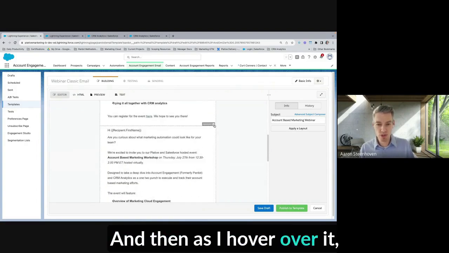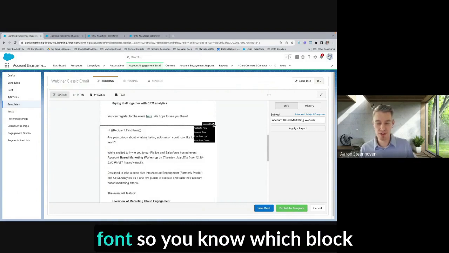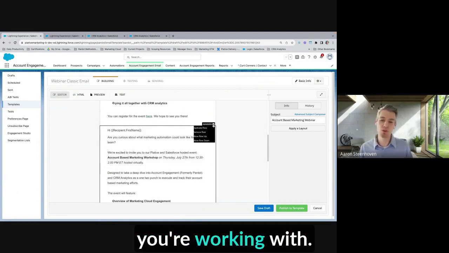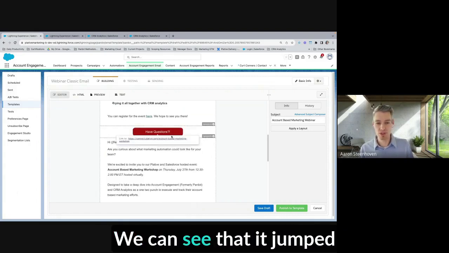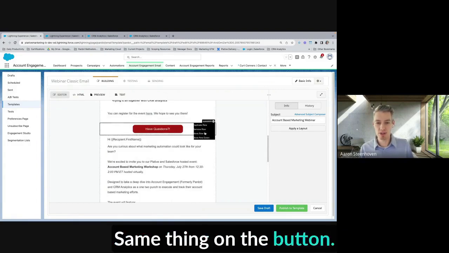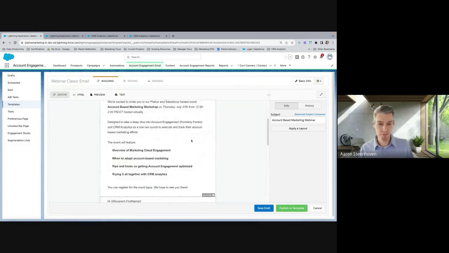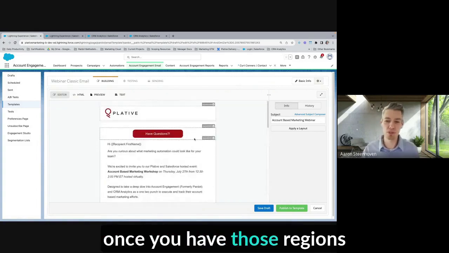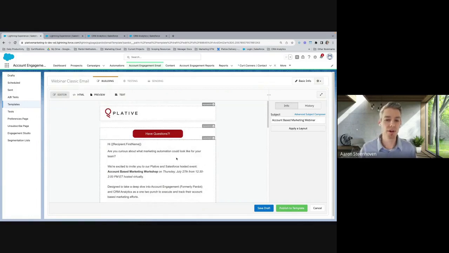As I hover over it, you can see the border of that solidify into a bold font, so you know which block you're working with. Then I can click move row down, and we can see that it jumped underneath the button there. Same thing on the button: I can click move row up, and we can move that all the way to the top here. So it's very easy, once you have those regions in place, to duplicate and move things around.